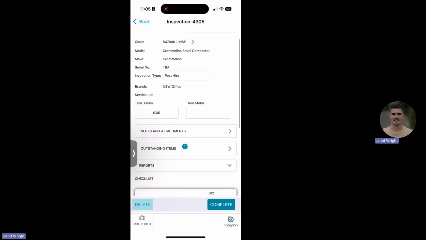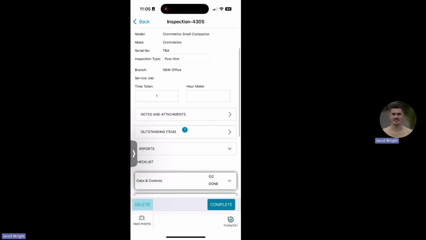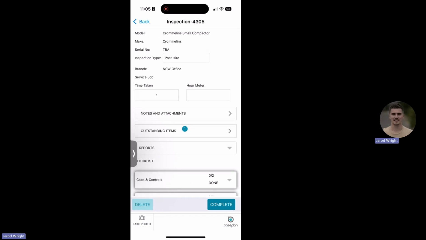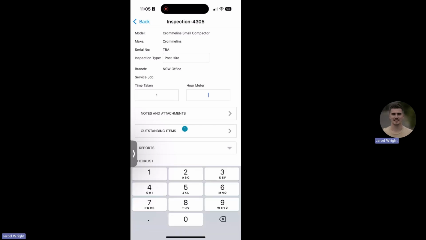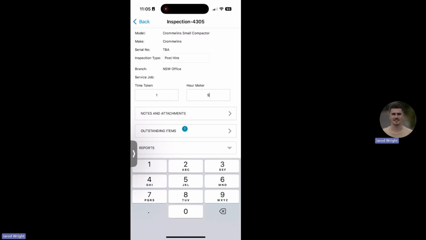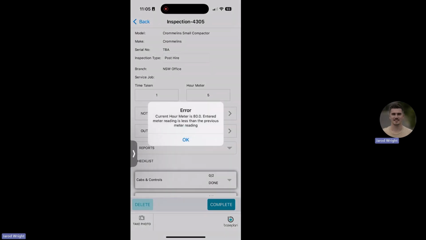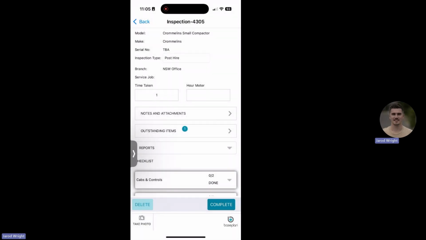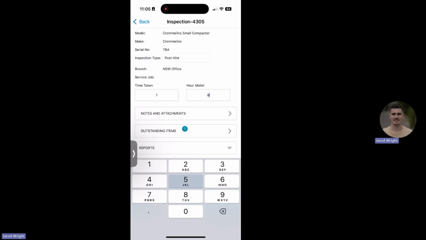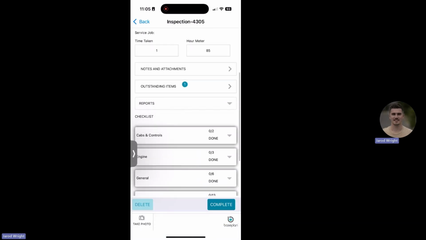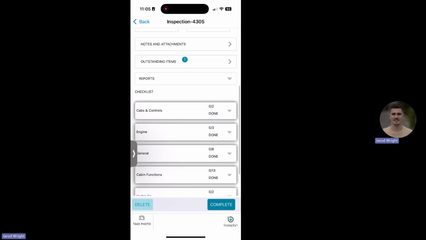Obviously, we can see some important values such as how much effort's been, how much time's been taken. We can also adjust meter readings. So I don't actually know what the meter reading is for this one. So I can put in a number and it will tell me what the latest one is, enforcing that we can't do it in the wrong order.